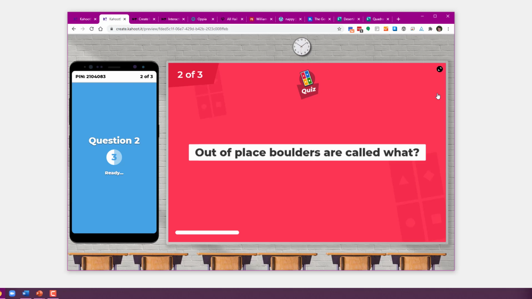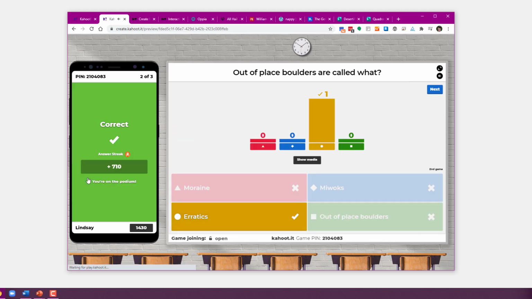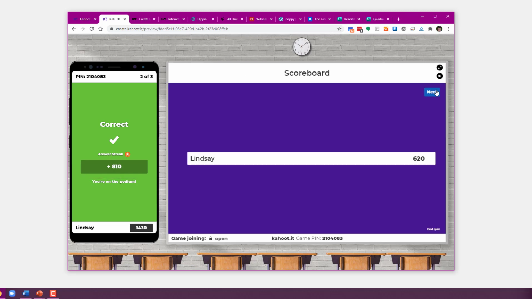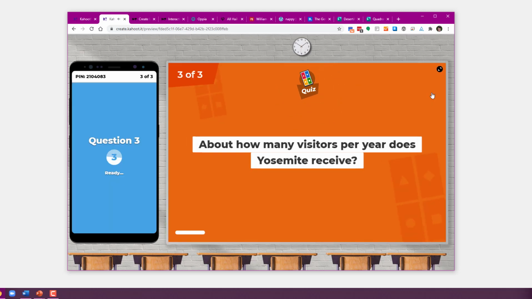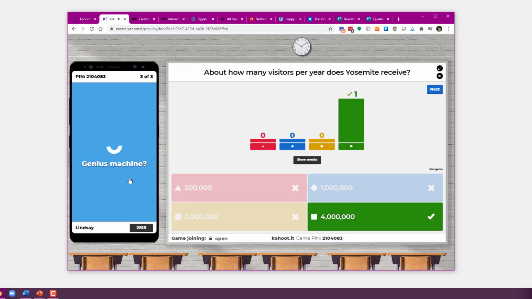I'll demo the other 2 questions. Out-of-place builders are called what? Again, answers are on screen. Only the buttons are on my phone. That is by design to keep your students' eyes up on screen and not on their phones. All right, great. Lindsay's still in the lead. Last question. But how many visitors per year does Yosemite receive? 4 million. All right.